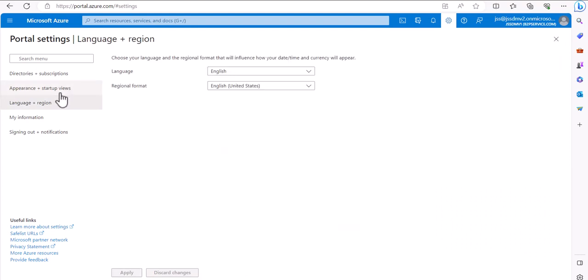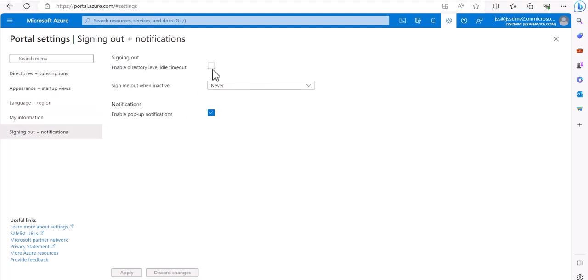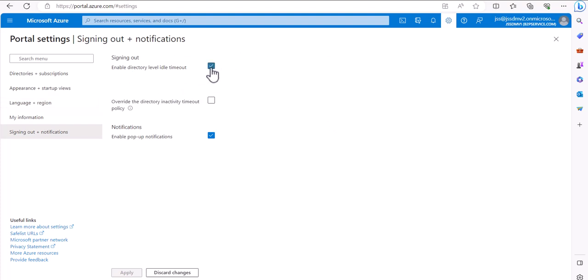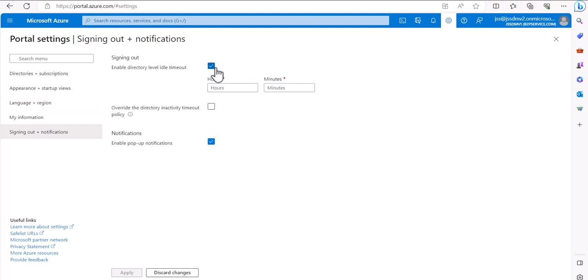You can also change the language by going to language and region, and you can change it from here. This will show your information, and this is the sign out and plus notifications option. So you could put a time in there as well. By clicking here, you see you can add a time.